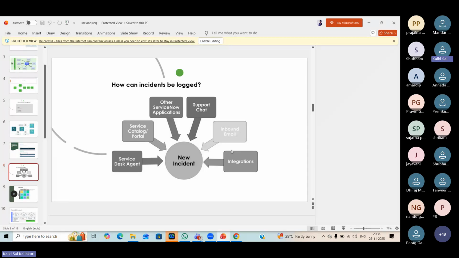Next one is integrations. You know integrations. Integration is nothing but allowing applications to communicate with each other. So if I integrate my application with another application, for example if I integrate ServiceNow with Azure, Azure can raise an incident in ServiceNow. Okay, so that is what integrations mean here.